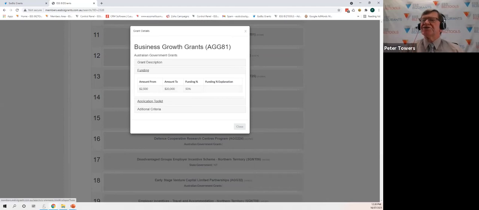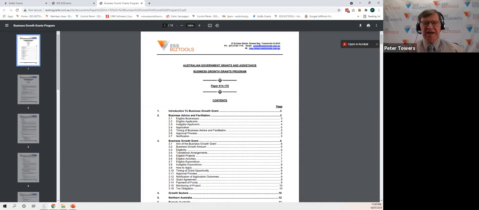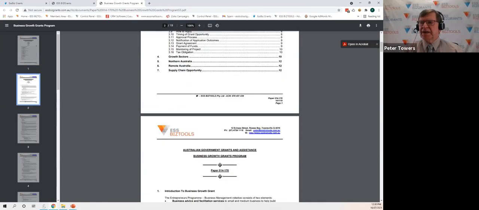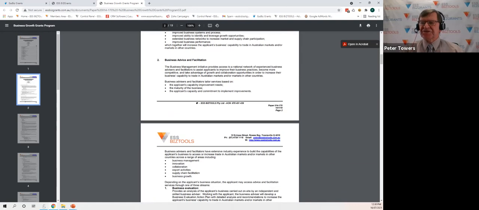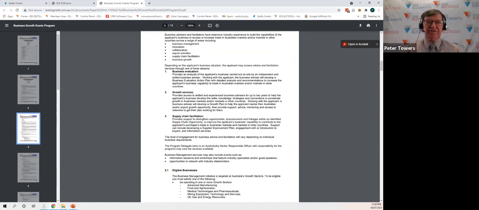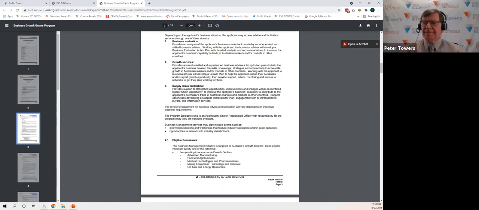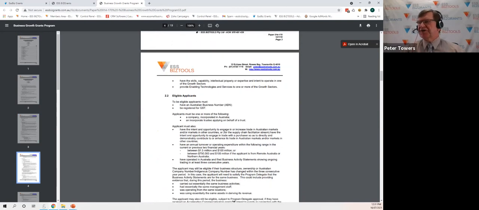We can go to the application toolkit, and what it will do is give you the paper. So if you click on that, you're now going to get the ESS BIZTOOLS paper that we have written. Obviously, you can badge this with your own name when you send it out to your clients. But this is the paper that explains how this grant operates. And in some cases, you might have to read that yourself if you're not familiar with the grant that you've pulled up. But it's telling you how it operates, so you can have a discussion with your client.